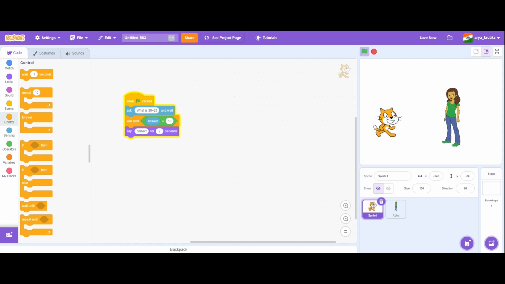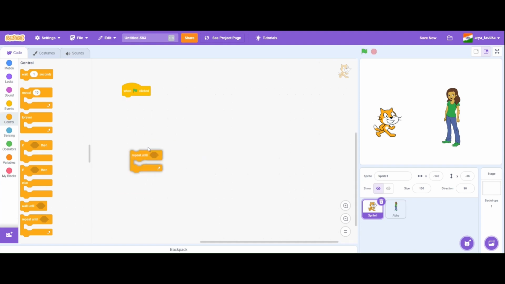It does nothing, as we have given the command to wait until the answer is 50. If the answer is 50, it will say correct for 2 seconds. If the answer is not 50, it will do nothing, as we have given no code to do when the condition is false. Next block is repeat until.